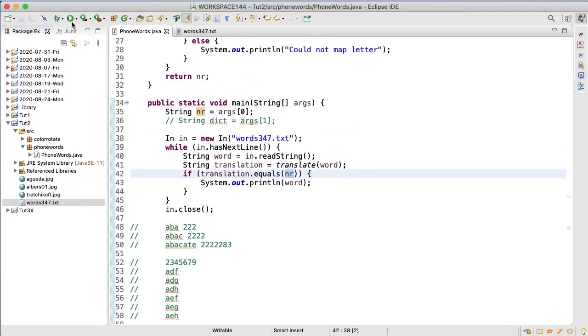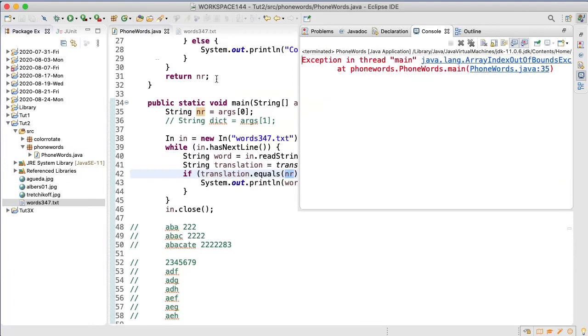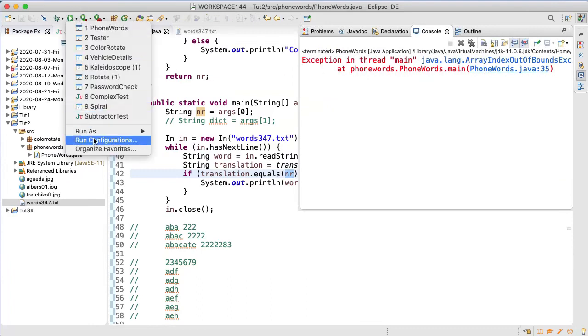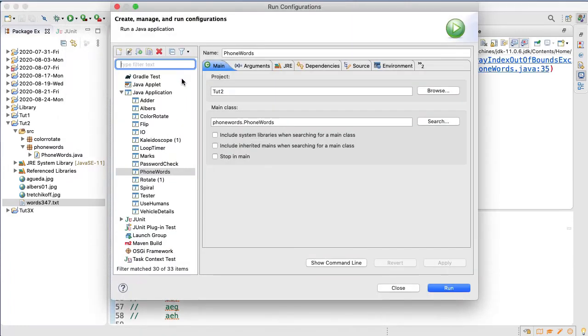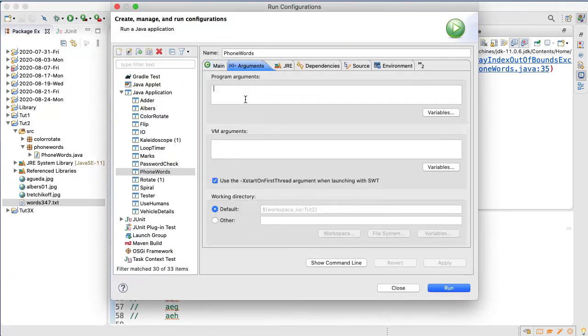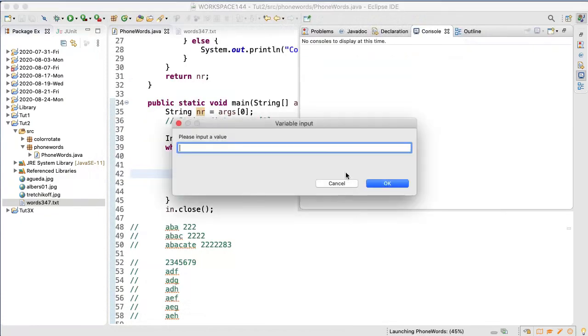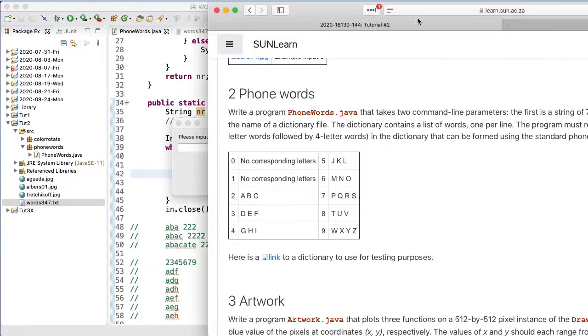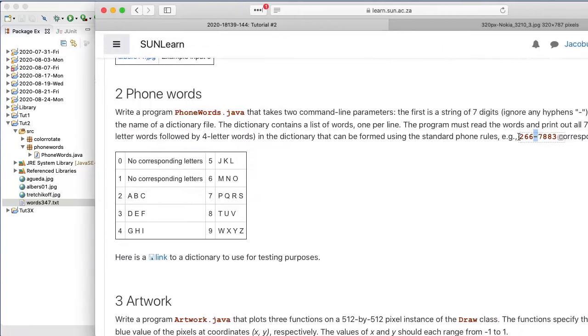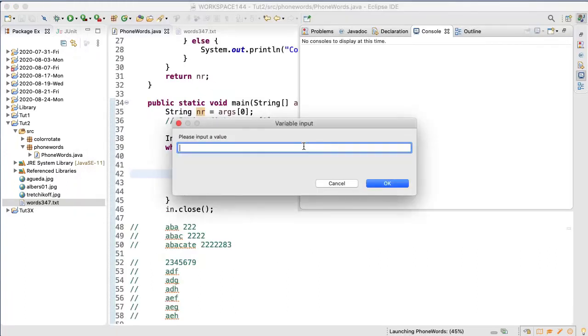Okay, I'm going to run this and see what happens. This should work for 7-letter. Okay, it's complaining there's no command line argument. Run configurations. For phone words, I want command line argument to be string prompt. Apply and run again. And let's pick the number we had in the tutorial. It was this 2667883.